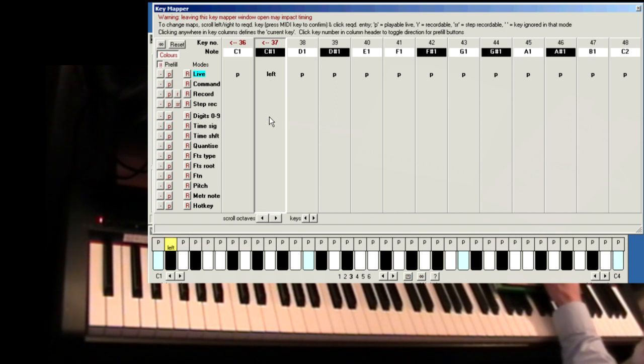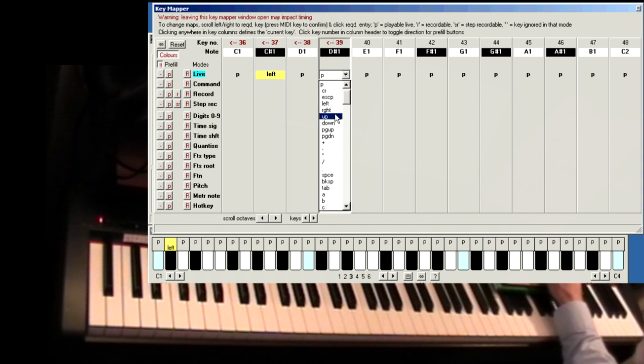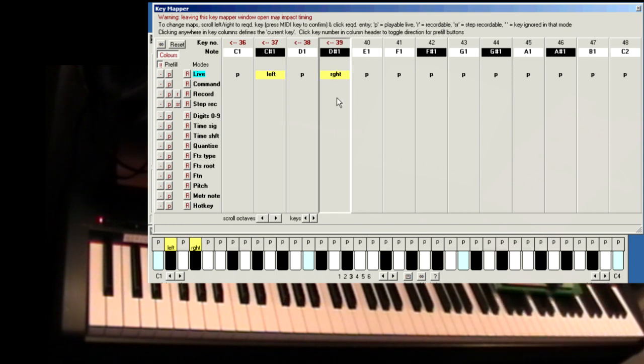So we'll map a left function and a right function to these two keys. Now here's an example using these two keys to step an image viewer through a series of slides.